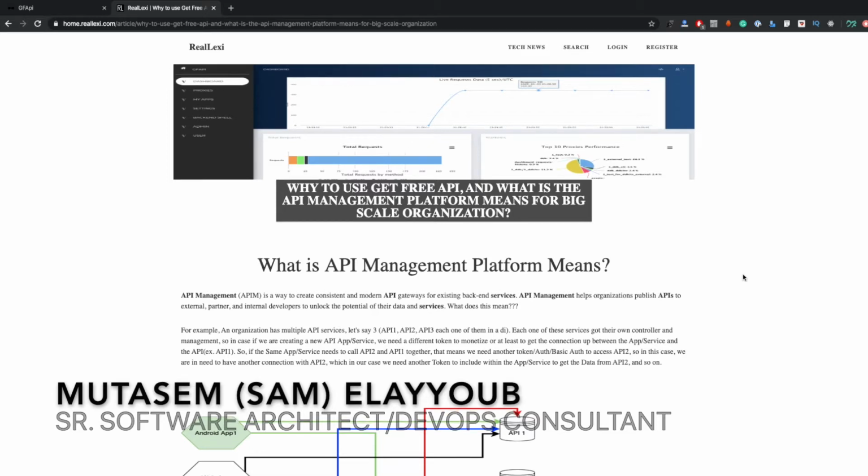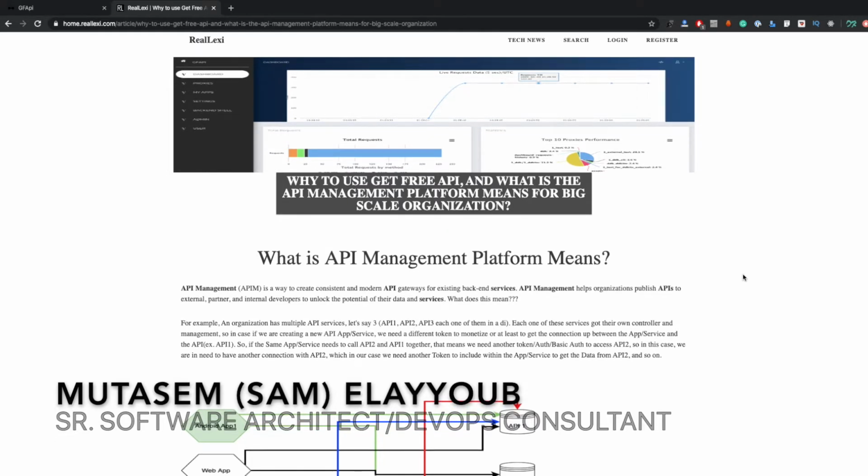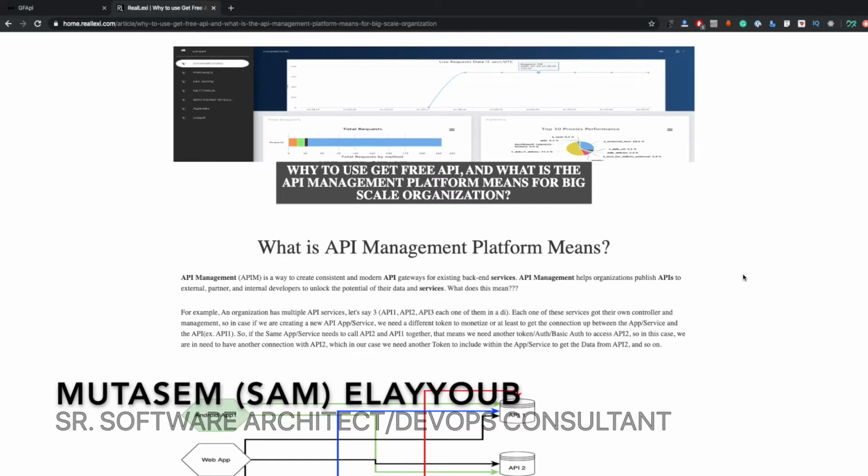First, I'm going to talk about API management, or APIM, as we can call it. It's an API gateway for existing backend services. API management helps organizations publish APIs to external partners and internal developers to unlock the potential of their data and services. Let's say, what does that mean?